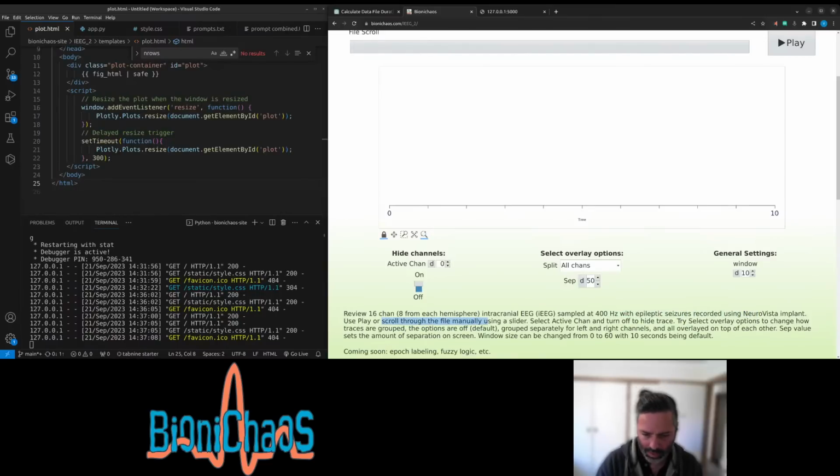Right, we want a play button? Maybe not. A slider should be fine, because a play button overloads my server, because if you play and forget, that's not needed. Try select overlay options, which change how the traces are grouped.